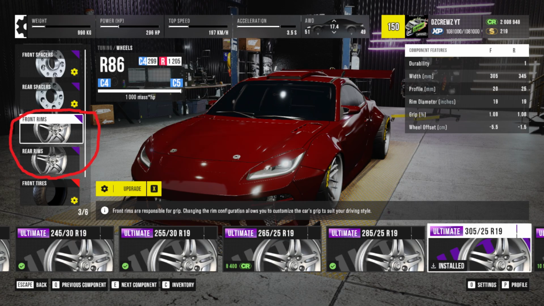Effect of rim diameter. Small rims, e.g., 15 to 17, advantages, better acceleration, softer tires, more mechanical grip. Disadvantages, less stability at high speeds, reduced top speed. Ideal, technical circuits, lightweight cars, RWD, tight grip.